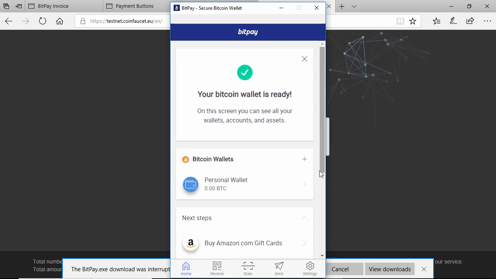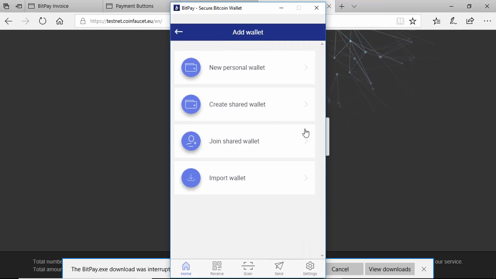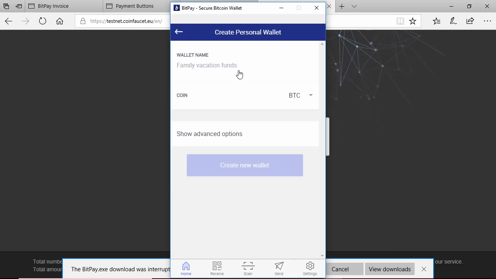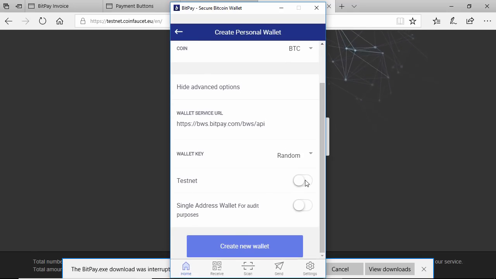Here, personal wallet. This is the real Bitcoin wallet. We don't need this one because we need to generate a new one. Click the plus symbol. Add new personal wallet. And this should be the testnet wallet we need to generate. Give it a name, the test wallet. Click show advanced options. Because this is testnet, we need to check this one. And create new wallet.